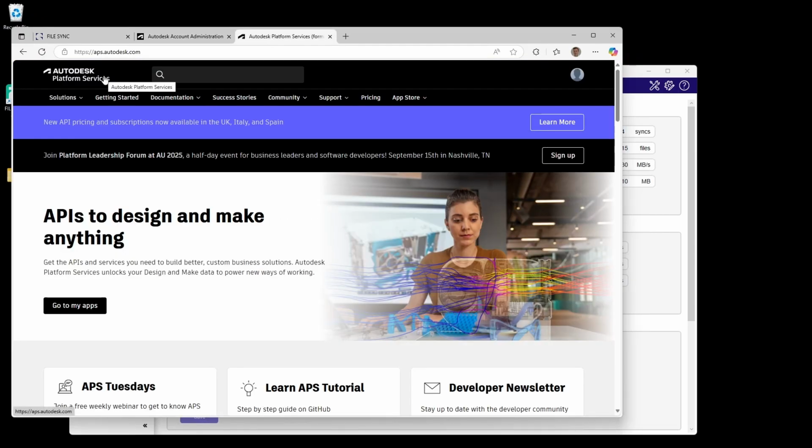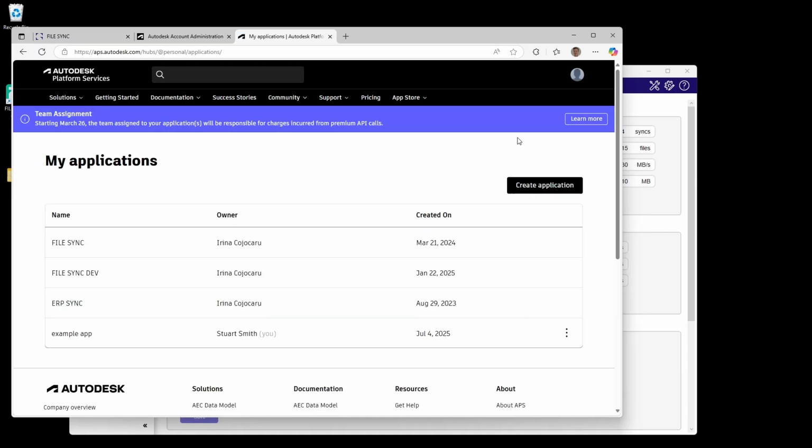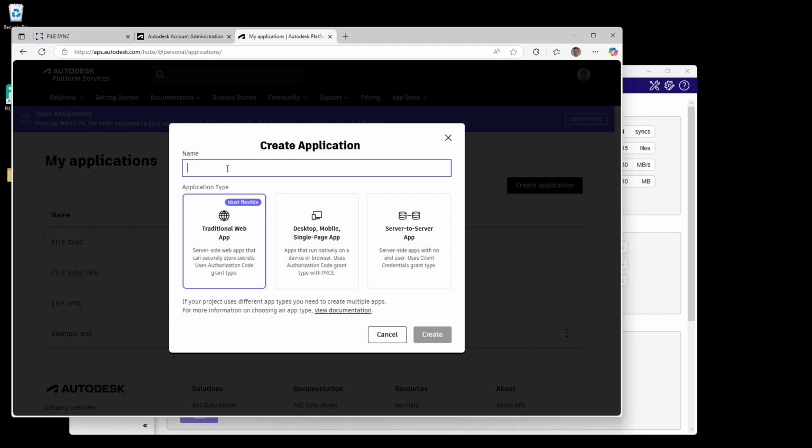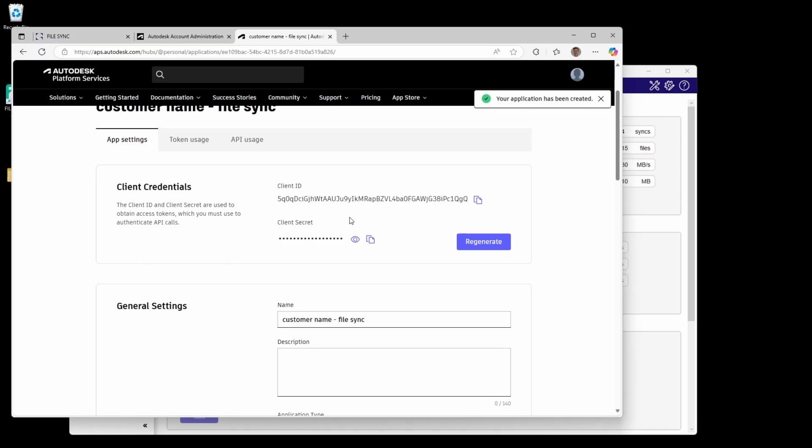So you go to Autodesk Platform Services. You'll need to register if you don't already have an account. Once you've registered, sign in, go to My Applications. You'll need to create a new application. Give the application a name. We're creating a traditional web app. And then you'll see that it's created an ID and secret.